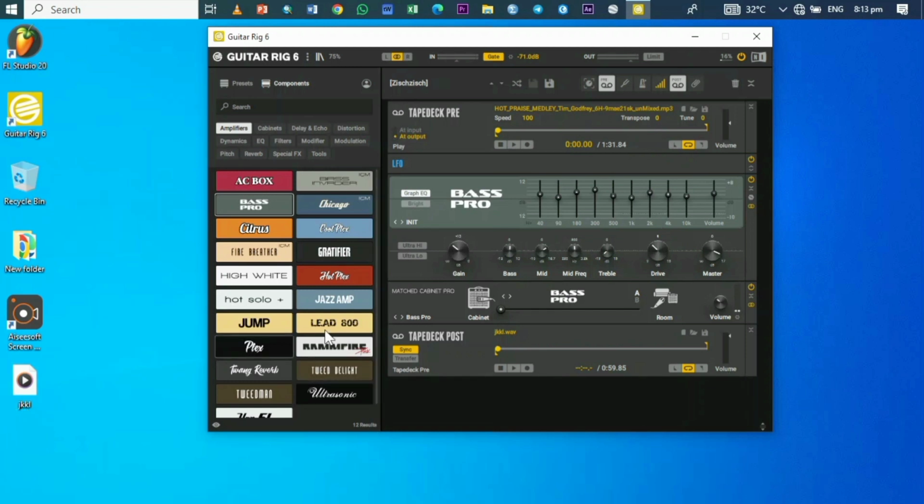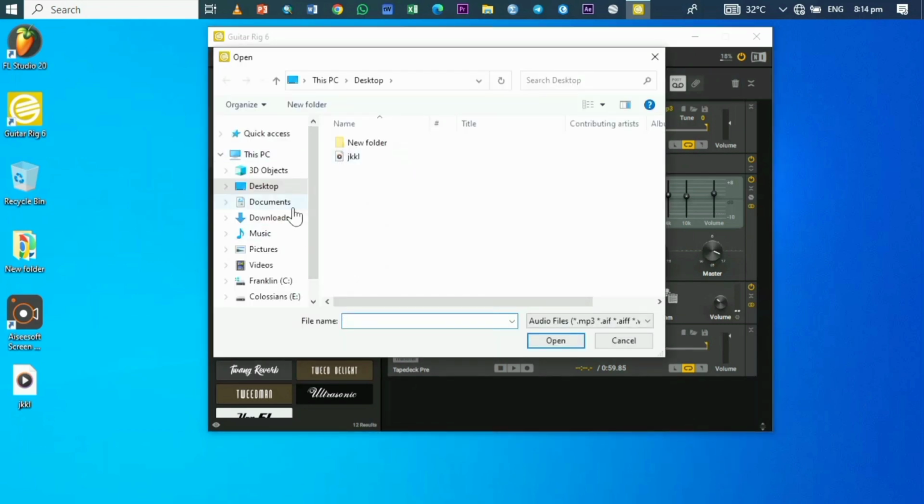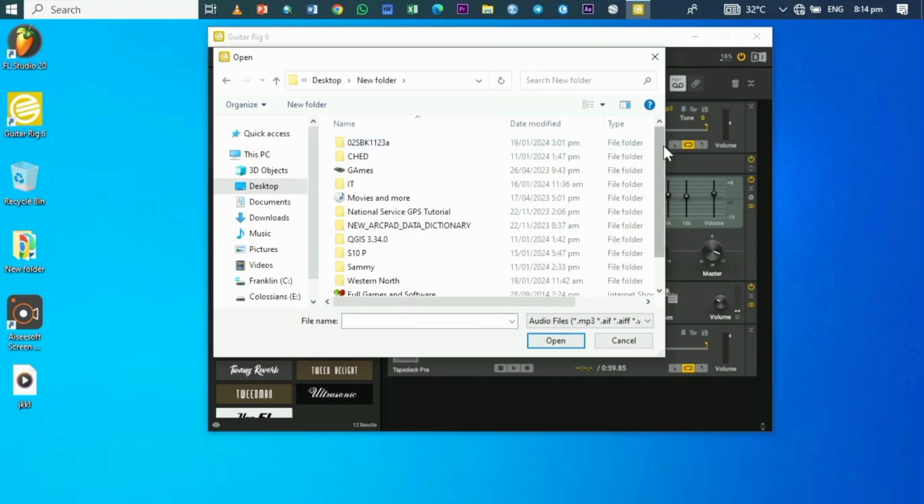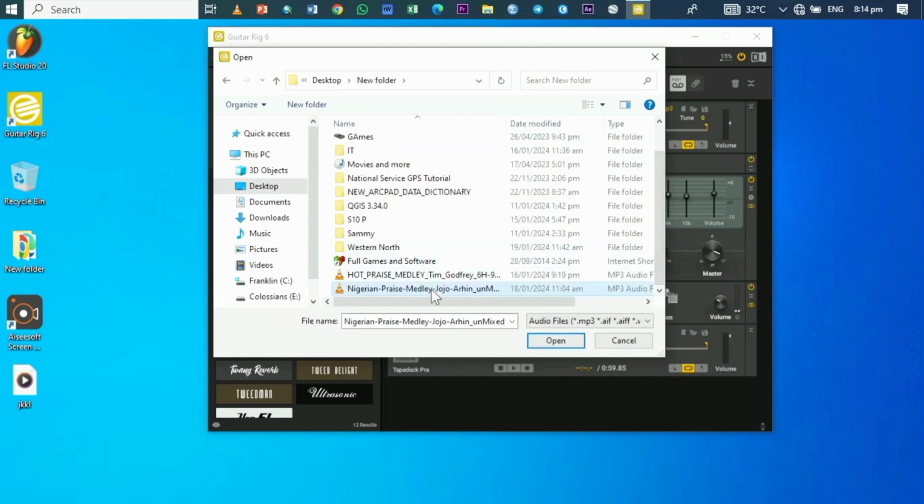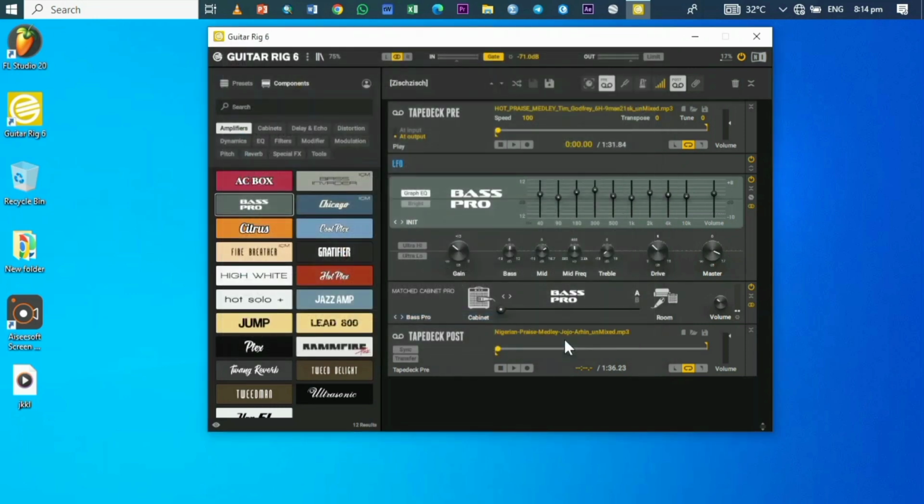Now if I want to record only the bass, instead of selecting the song here, I will select it on the tape deck side. So I go to my folder here like I did on top there, then I select the song that I want to use. Okay, so Nigerian Praise Medley. I select it here, then I record the bass here.